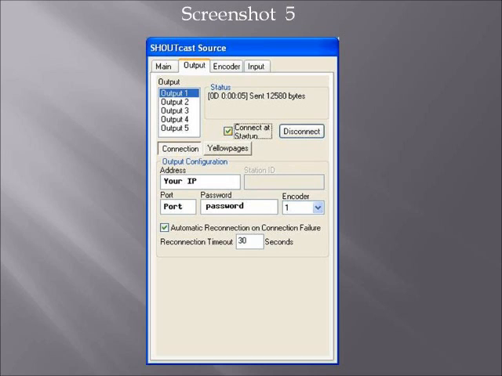So to begin setting up that Shoutcast source, you're going to click on the Output tab. And you'll see what that looks like on this slide here. So you're going to click on the Output tab. You're going to enter your IP under Address. You're going to enter the port, and you're going to enter your password. You're going to want it set on encoder number 1, and you can go ahead and make sure that you do have it checked to connect at startup. You will need to complete the address, the port, and the password fields.